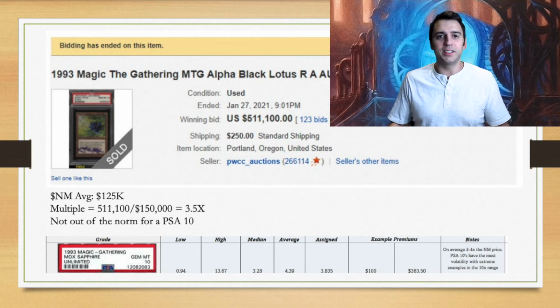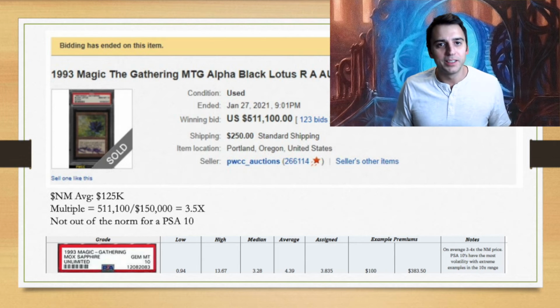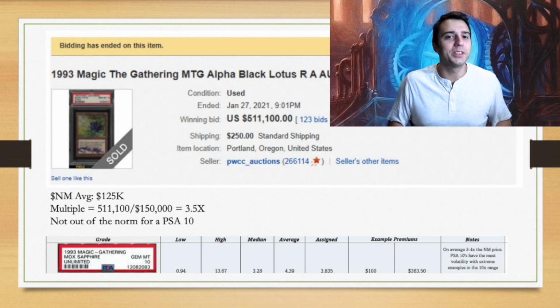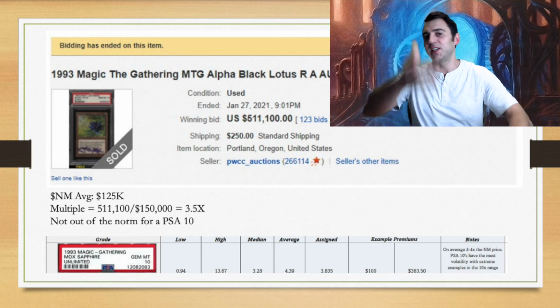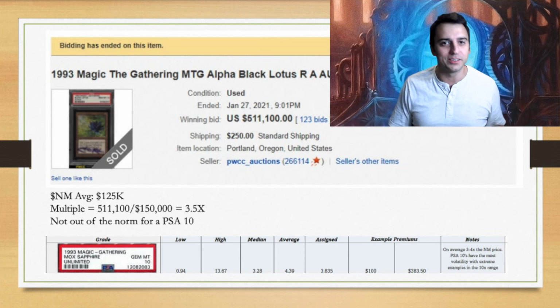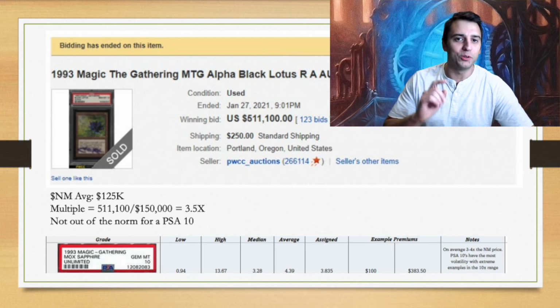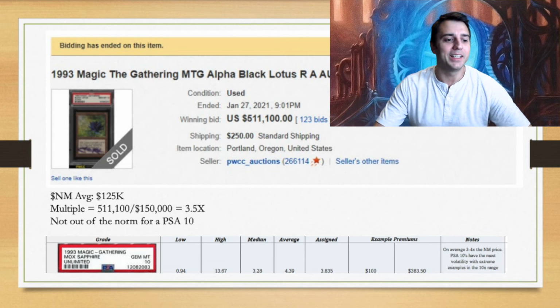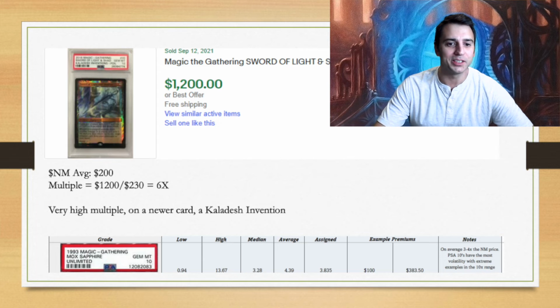For a PSA 10, not out of the norm at all. You probably thought this was going to be one of those examples of a 5, 6, 7, 10x multiple. No, not at all. This one fell exactly in the range that we would have expected for a PSA 10. Now, let's take a look at another example.